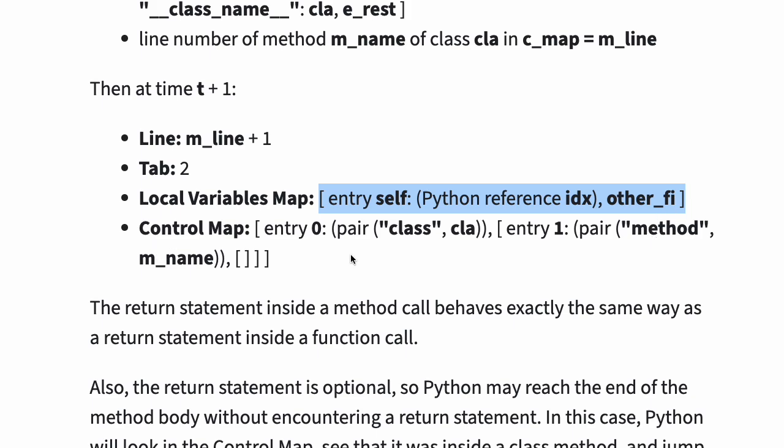The return statement inside a method call behaves exactly the same way as a return statement inside a function call. Also, the return statement is optional, so Python may reach the end of the method body without encountering a return statement. In this case, Python will look in the control map, see that it was inside a class method, and jump back to the method call site.